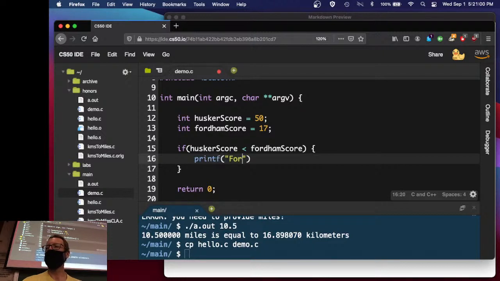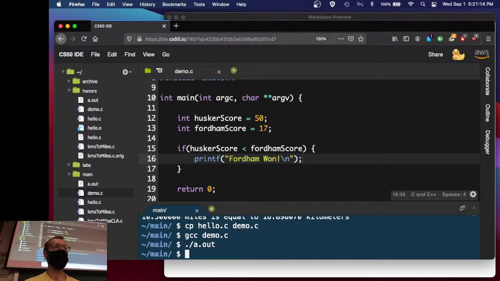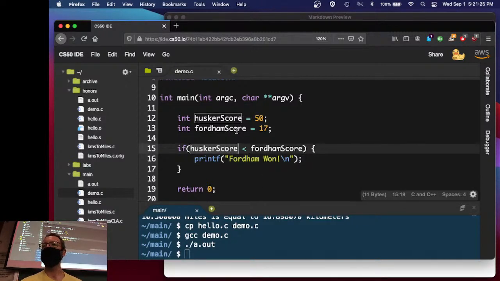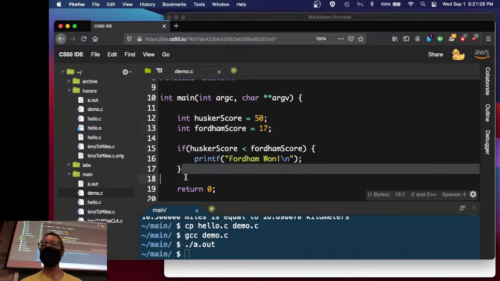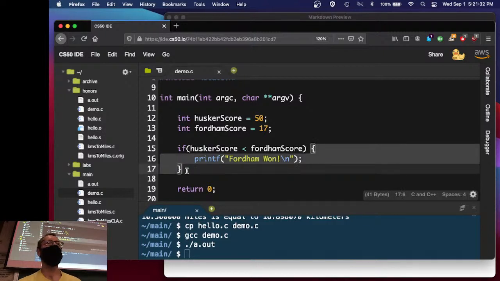Printf, Fordham won. Yay. There we go. So what is this going to actually print now? Who won? Huskers won, so it's not going to print the Fordham one, right? Just with the code that I have so far, because I just had an if statement here. The Husker score was not less than the Fordham score, so it ended up skipping this statement entirely and moving on, and then ending the program.